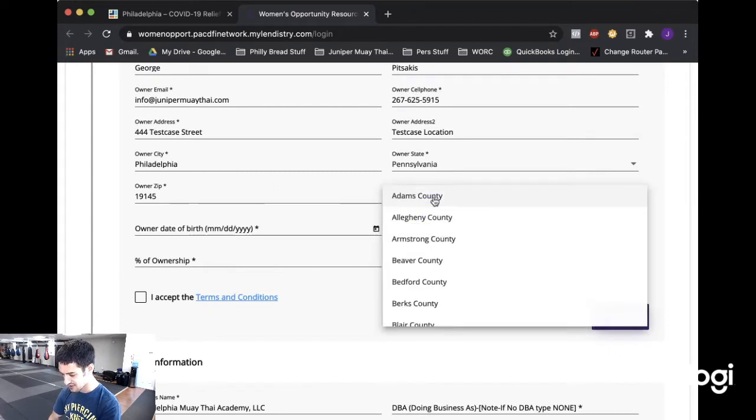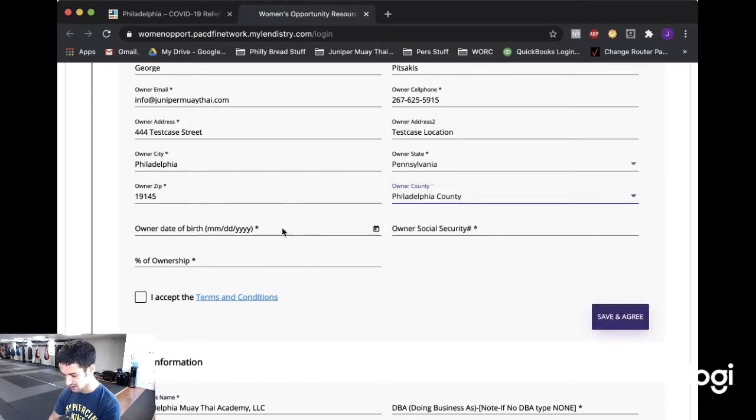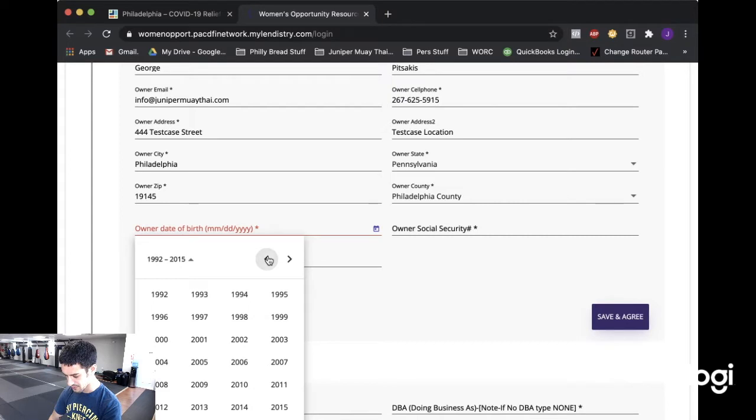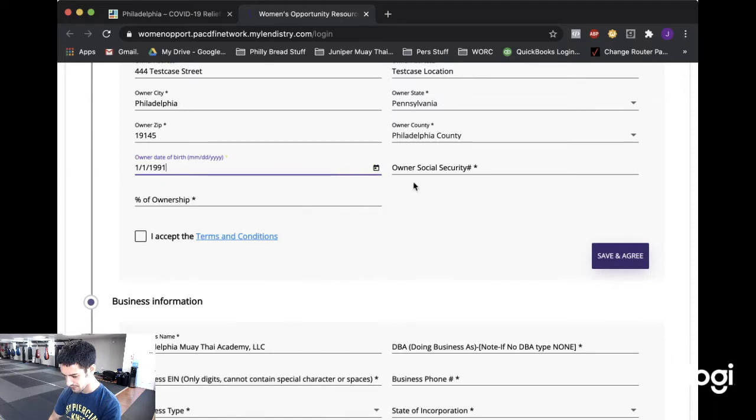Put your state, your zip, your county. If you're in Philadelphia, the city's Philadelphia and the county's Philadelphia. Your date of birth. Just going to put in a random number. Your social, in random numbers, and then your percentage of ownership. Now, both owners don't have to apply. If you have multiple owners, just have one owner apply.